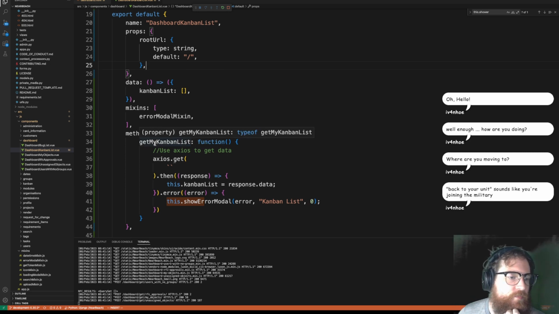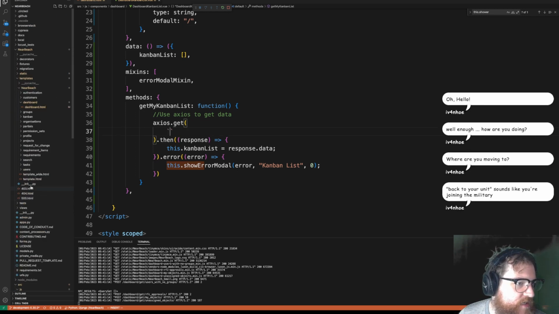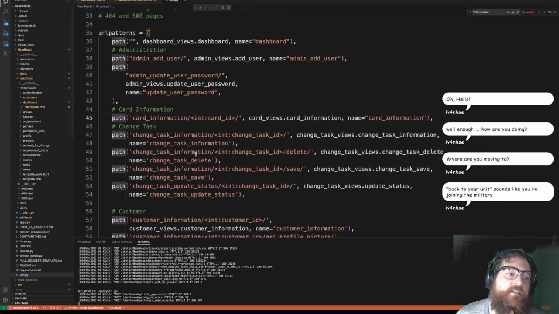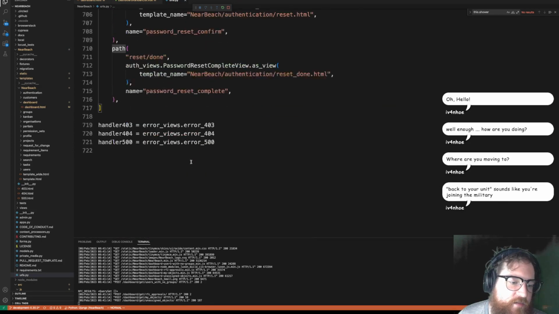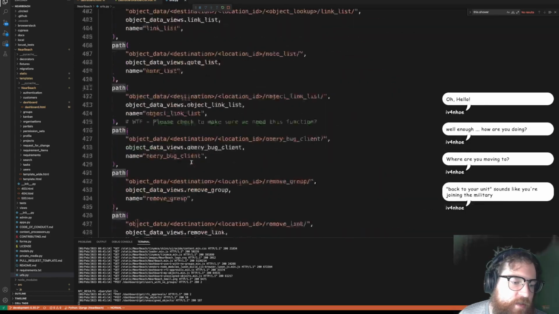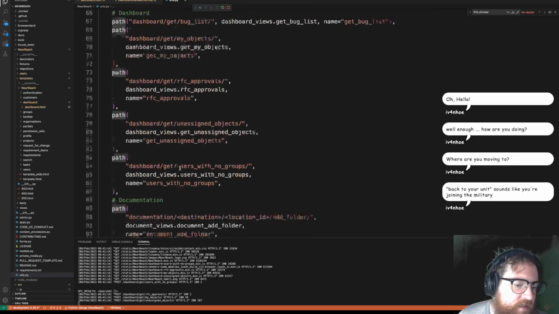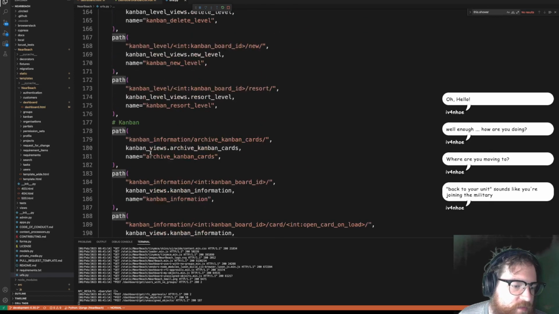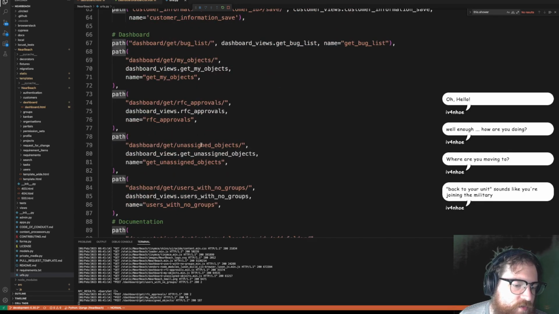Sweet, cool. So that will actually go down here. In the meantime, let's bring up Django's URLs. This is another file which will probably be split up because, as you see, there are a lot of URLs in here, but that's fine. At the moment, it's all in alphabetical order, so it is pretty easy to find. All right, document. Oh, we need dashboard. Dashboard, get RFC approvals, get unside projects, get user with no groups, get my objects.